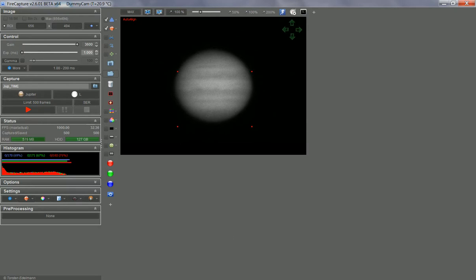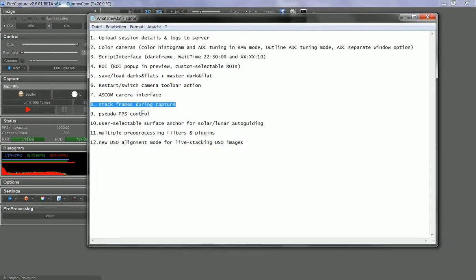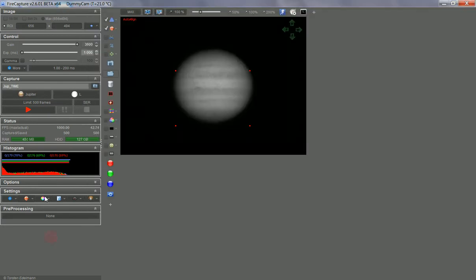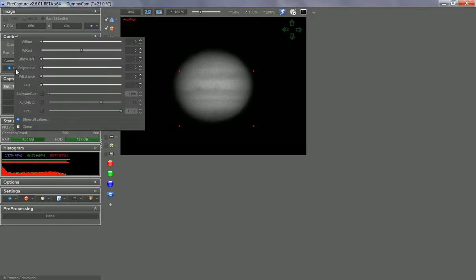Okay, next one is pseudo FPS control. There is a new virtual FPS control available, so you can pick this and you can just choose the frame rate you would like. This is useful if your hard disk can't keep up with write speed, so you want to limit the frame rate a bit, or you can just enable the FPS control. This is available for all cameras.